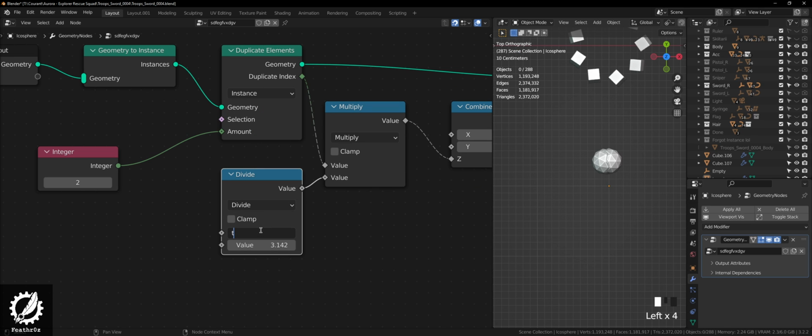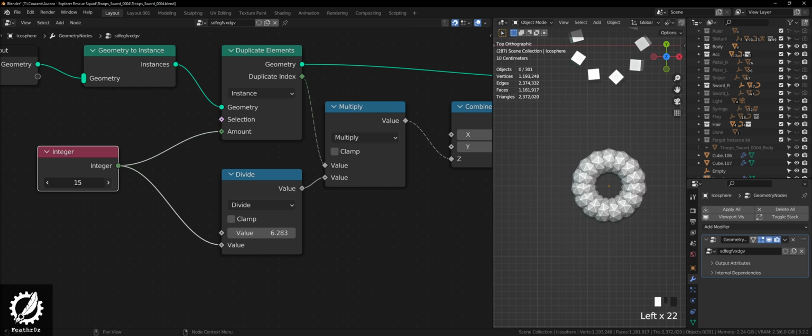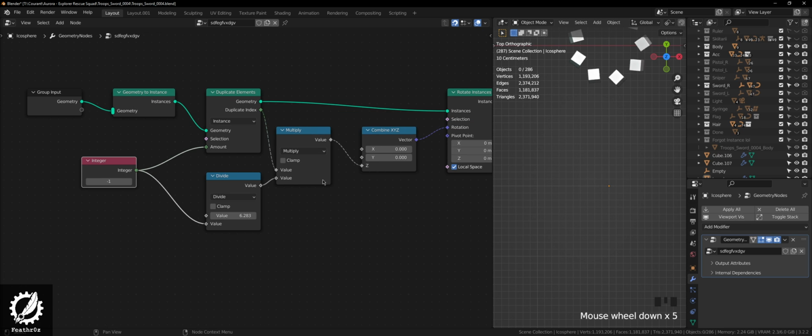We want 360 degrees, which is tau, or 2 pi, to be divided by the number of duplicate elements. So 2 pi divided by 2 is going to give you pi, and that's the angle we want. And if I have more instances, it's going to work just fine and easy.